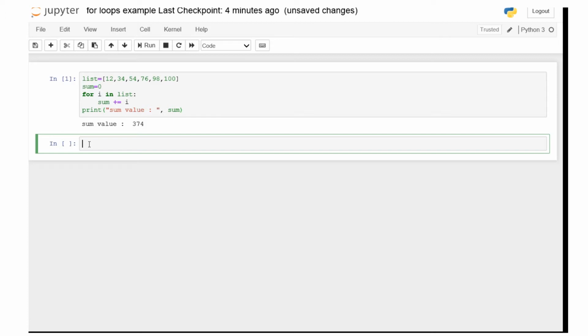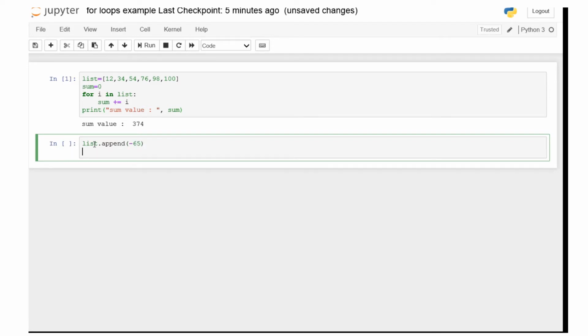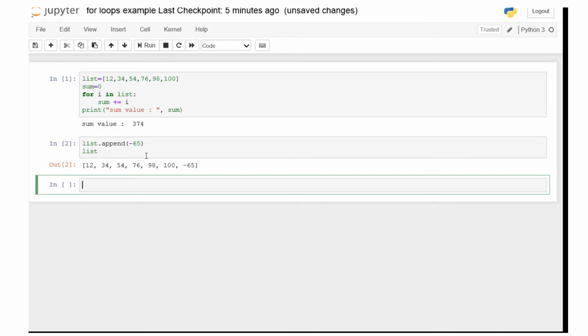In the same way, it added all the elements and gave us the sum as output. Now in the same program, suppose we want to add some more elements to the list. Using list dot append we can add more elements. I am going to add a negative number using the append function, so minus 65 will be added to the list as the final value.